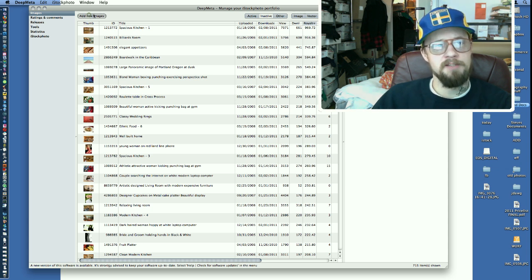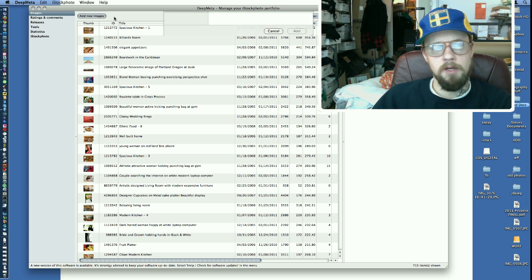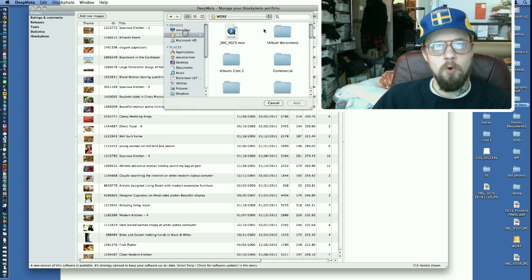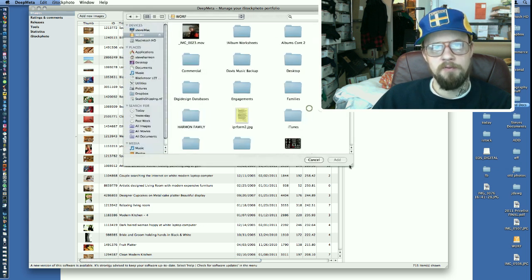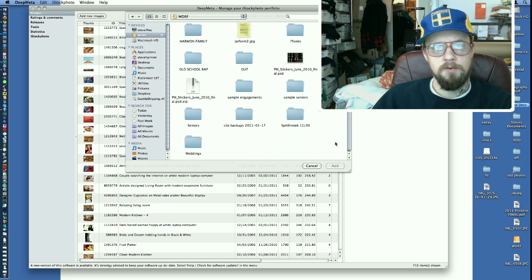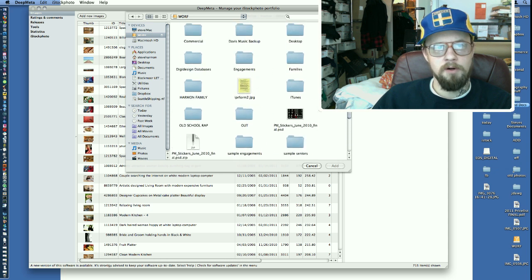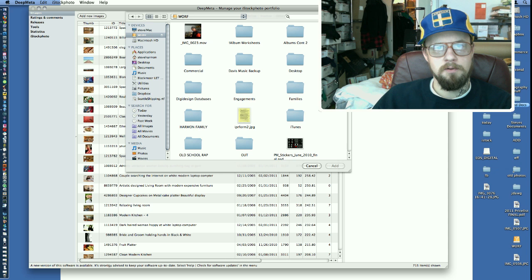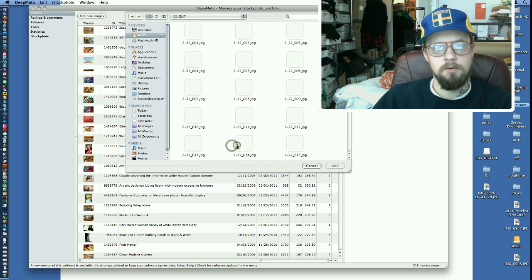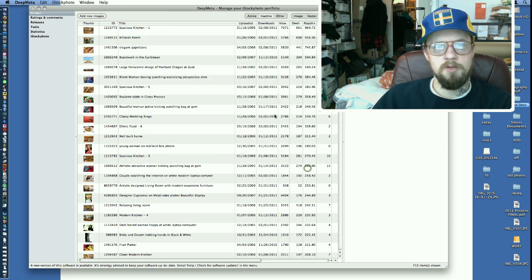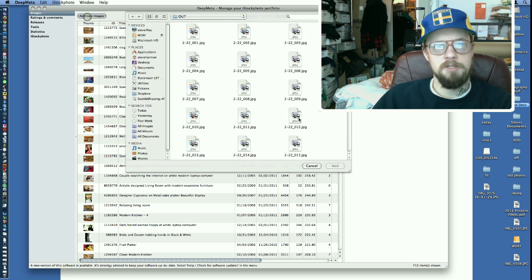Right now, what I'm gonna do is add some new images. By clicking on this add new images deal here, it's waking up a drive, so that's why I'm getting my little fun window here. Underneath Wharf is where I've put these images, and they are underneath Out. So I'm gonna add new images again.